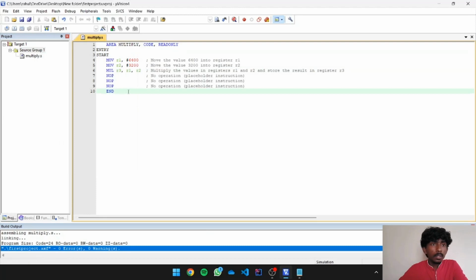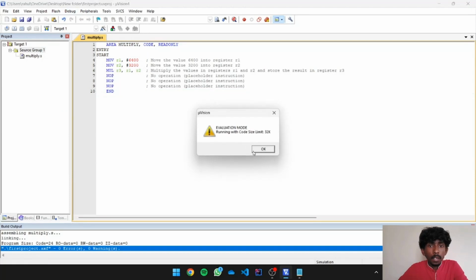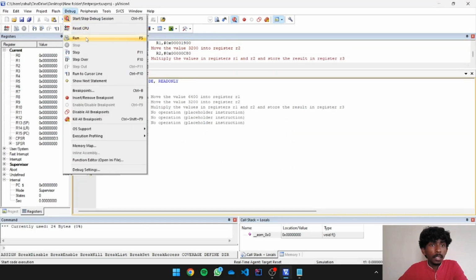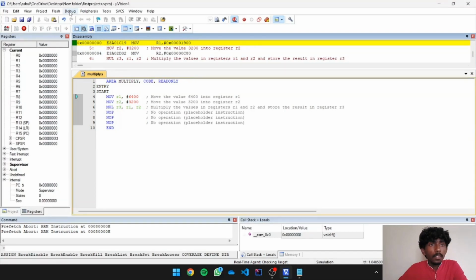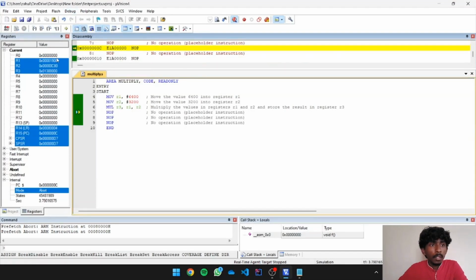To execute this code, now we need to go to Debug and start the debug session. It will check whether there are any errors again. Now the debug is completed. To run this code, go to Debug again, then Run. After a few seconds, you can stop the program. Now the values are changed here. In register R1, it is stored as 1900 and in register R2, C800.